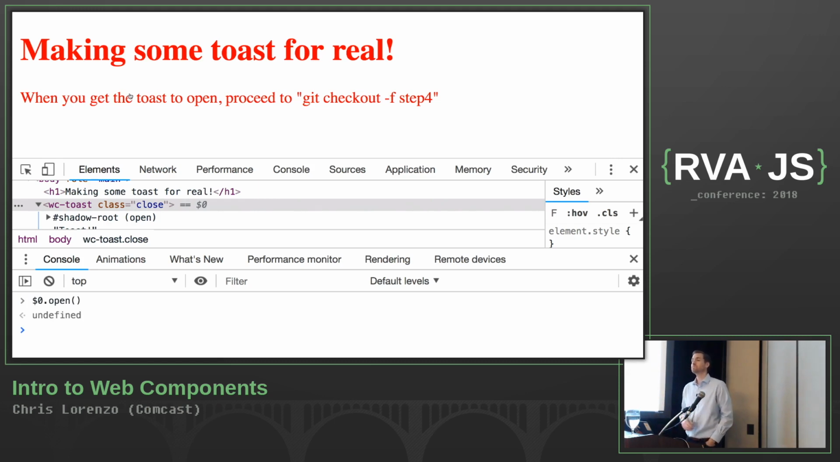Yes? So since these are custom elements built into the browser, it's just DOM nodes. You would still do the same accessibility practices that you would normally do. So you can still add ARIA tags and everything else that you would do. So accessibility is exactly the same.